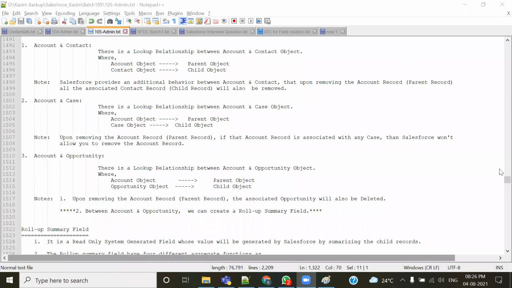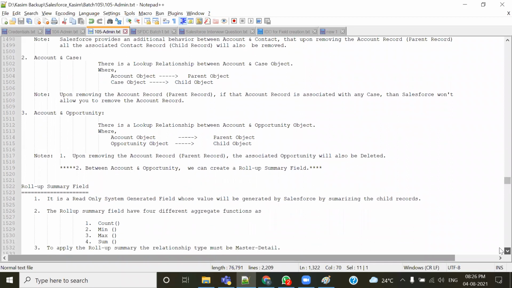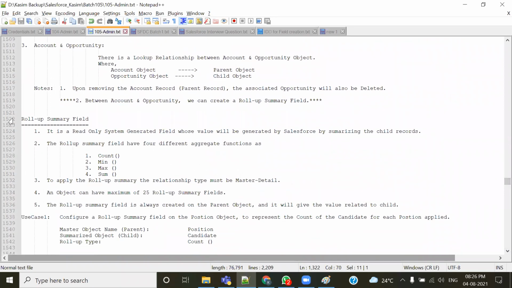ठीक है. So this is up to this. We are today stopping over here. Tomorrow we are going to start with the roll-up summary. Okay. So I'm highlighting this. Tomorrow we are going to start with the roll-up summary. Let me first stop the recording, then I'll take your questions.